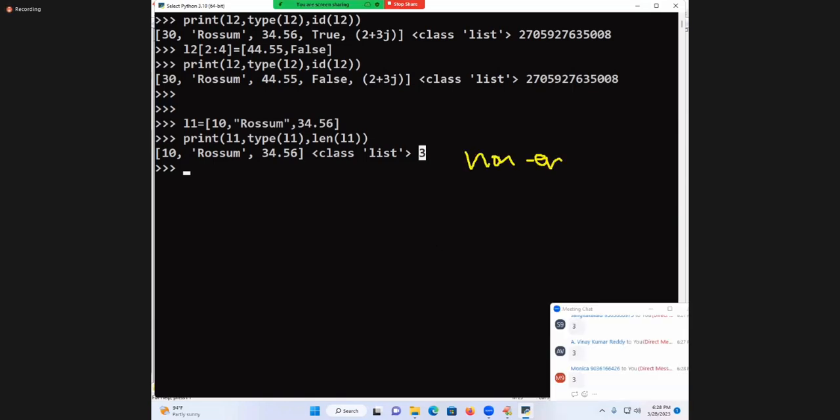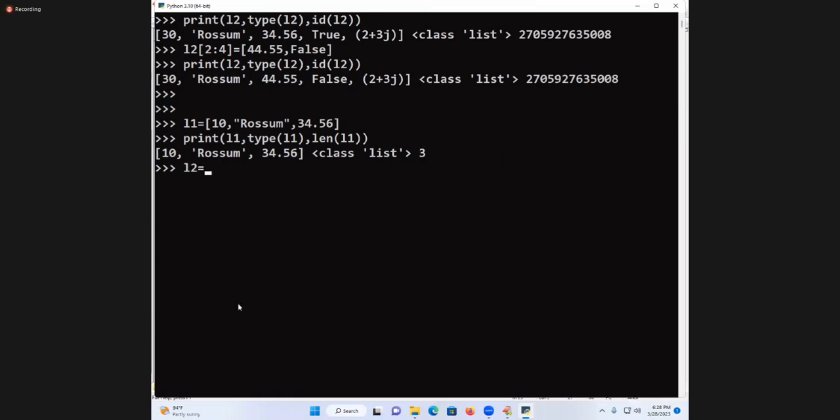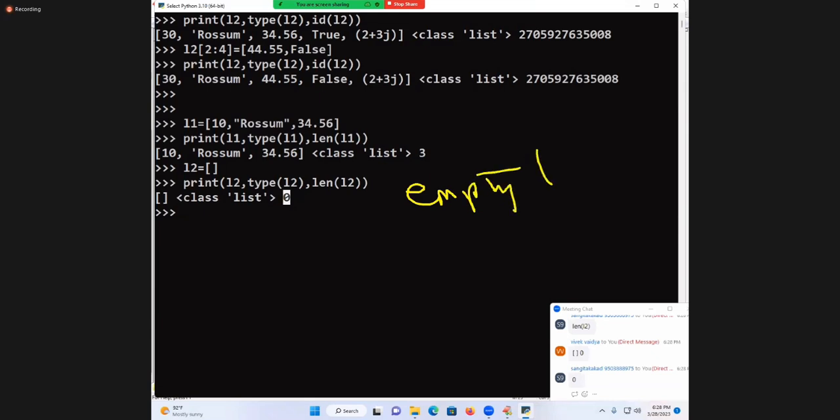Non-empty list. Most important topic I am introducing now. Now I will say L2 is equal to square brackets opening, square brackets closing. Very frequently asked question. Print L2 comma type of L2 comma len of L2. What is the answer now? No data present inside of it. What is this list's length? This is called which list? Empty list.